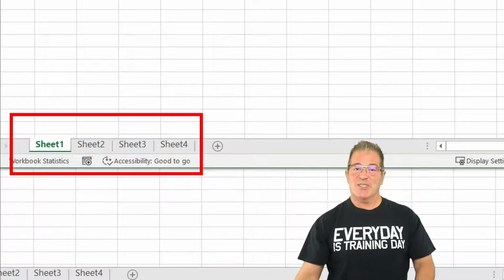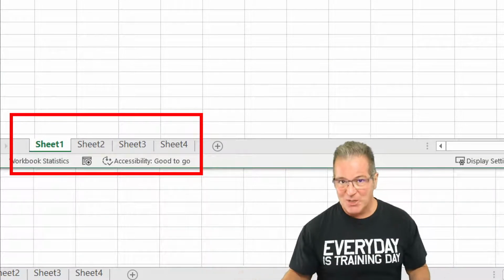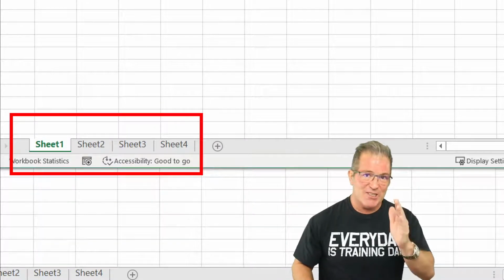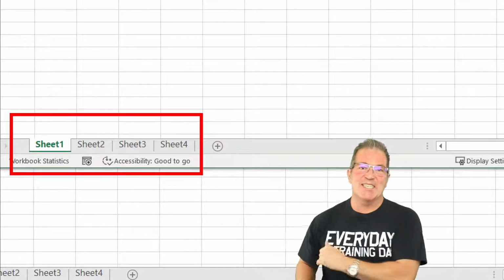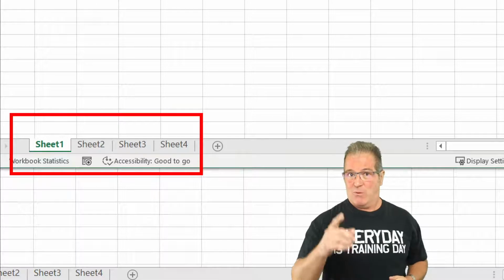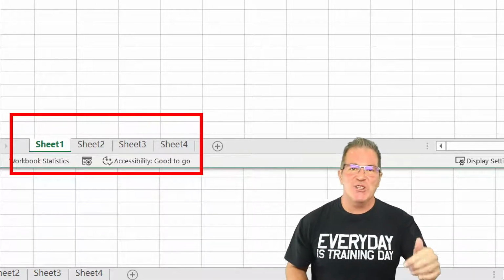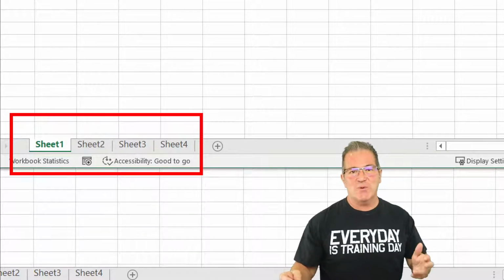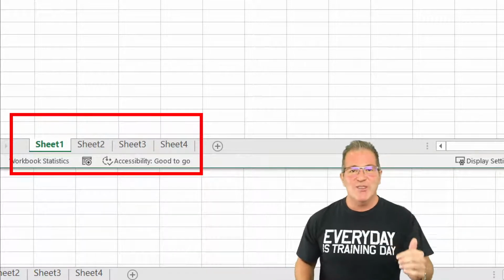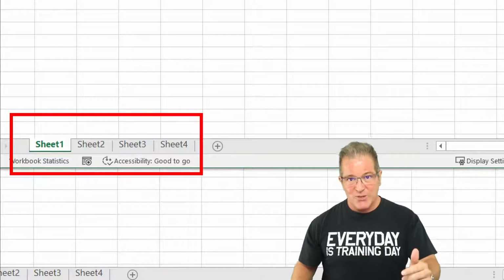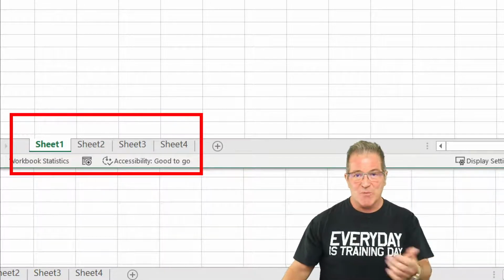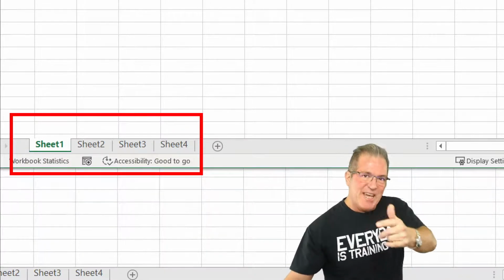How many worksheets does Excel typically open up with since Excel 2016 and beyond? 1. And today, I'm going to show you how to change your default settings for how many worksheets you open up with and a few other techniques for inserting worksheets, copying worksheets, and moving your worksheets around. Let's check it out.